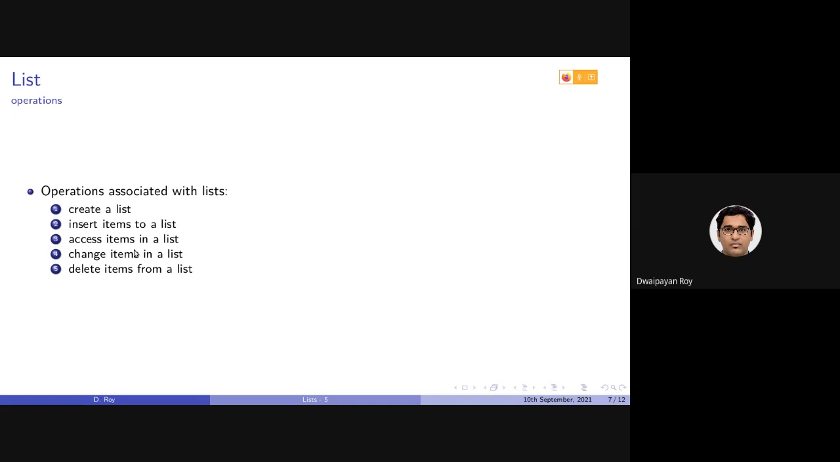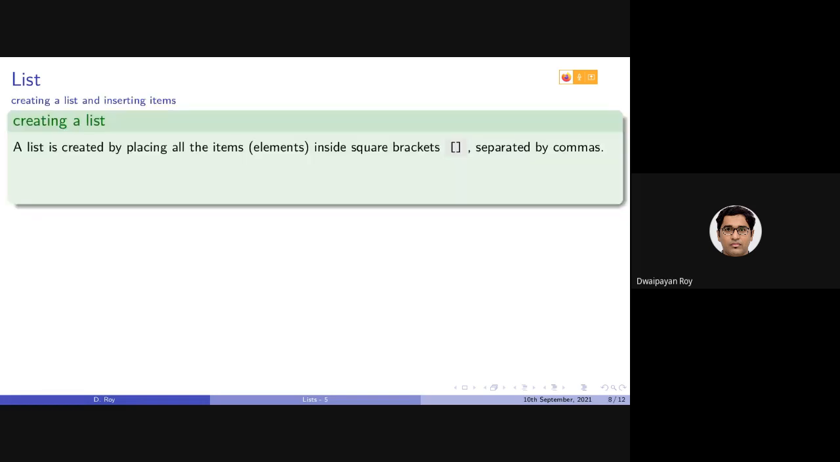There are some others which we will be working on, and we will be writing some programs on later on. First, let's discuss how to create a list.